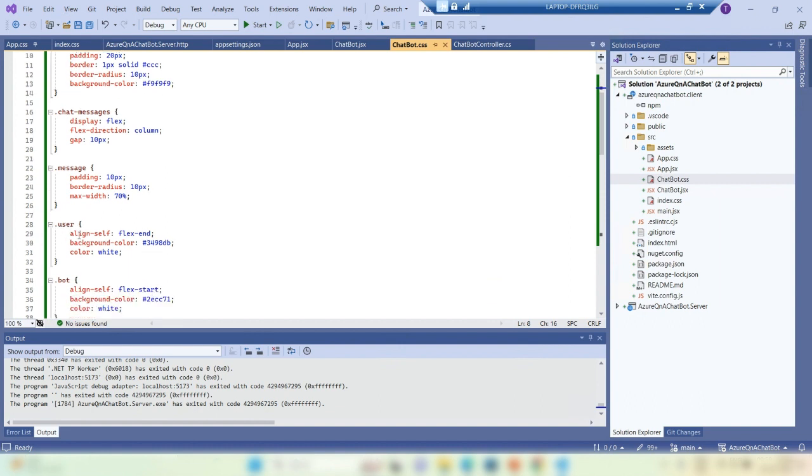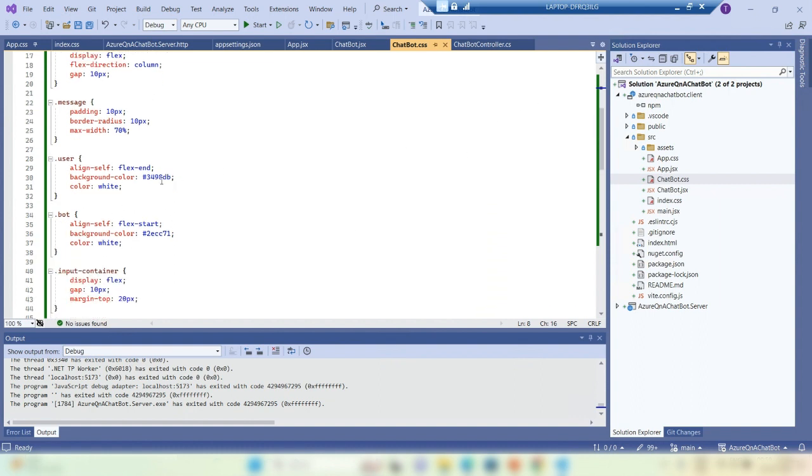When the user is coming, this background color will be this. Means the message, then background color. Right, this is the user, this is the bot, sorry. So when I'm typing something, the color will be this. When the bot is responding, the background color will be this, and the text forecolor will be white.